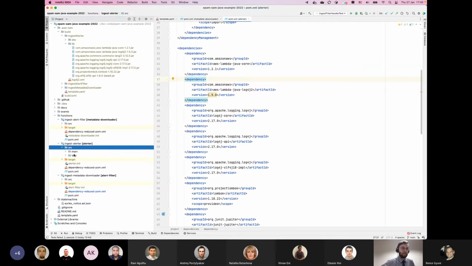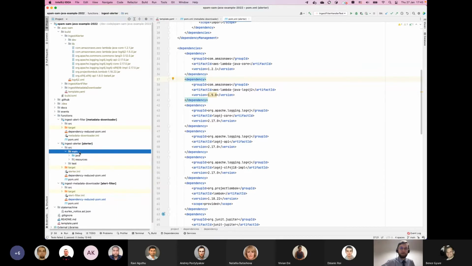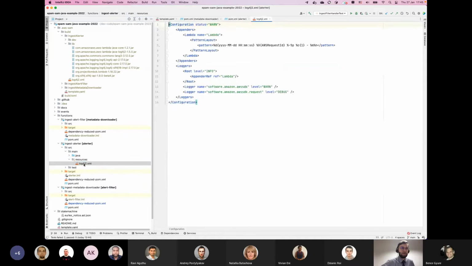In order to make everything work, first of all, regarding logs, I need to have a log4j.xml file, which is actually just an appender, a special appender, and a logger of a special name. So I have an appender with a template. I have a logger which sends everything to CloudWatch. So this is a common component.